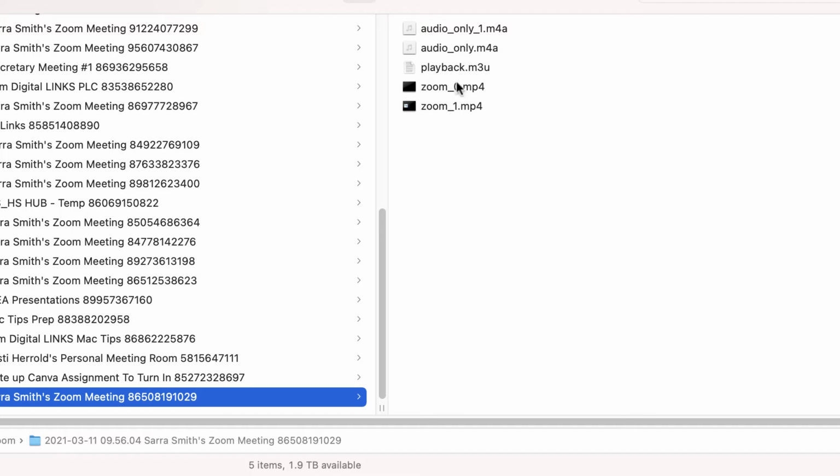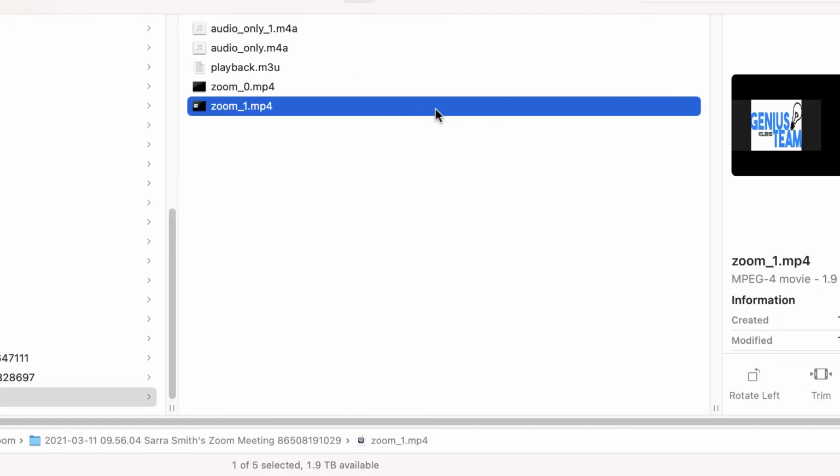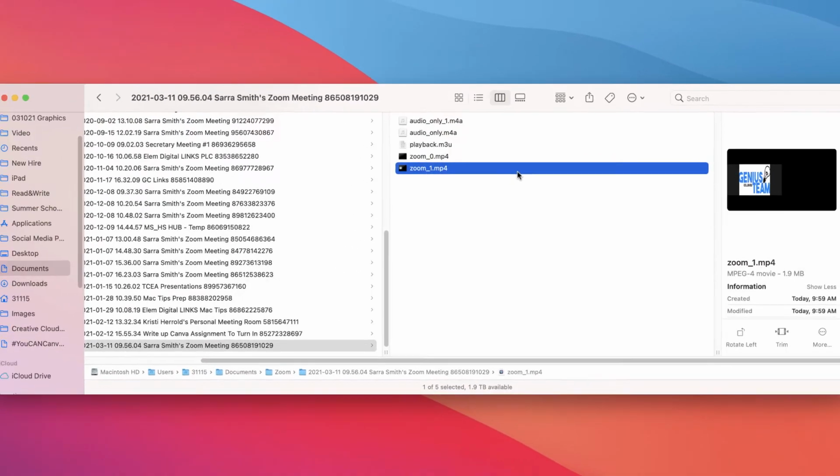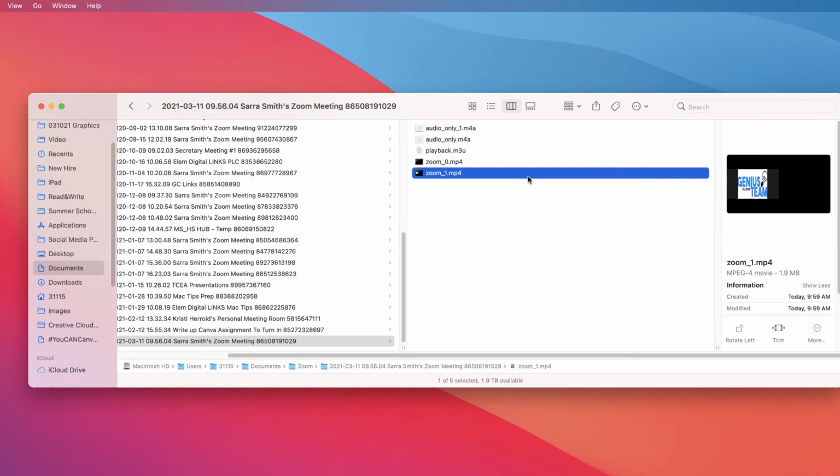It might say Zoom underscore something else just because I did it twice. But this one is the one I want. And then I'm going to show you next how to drag it over.